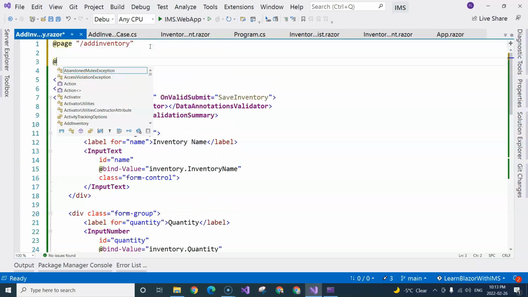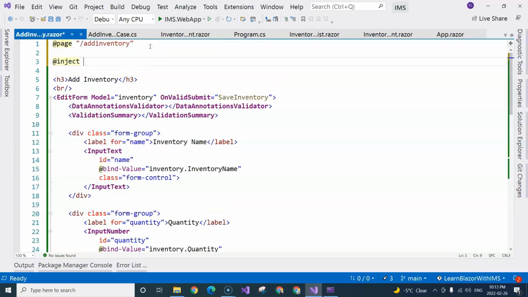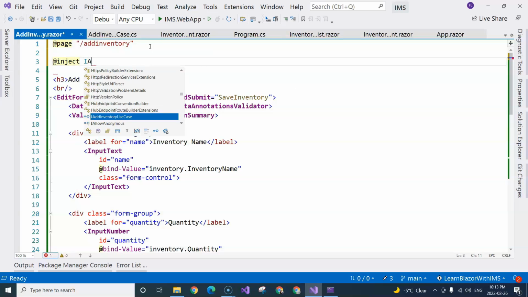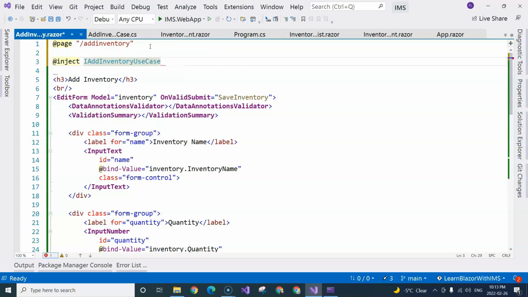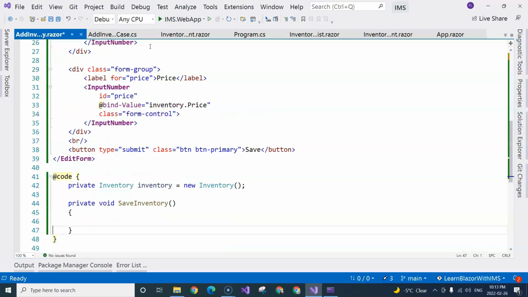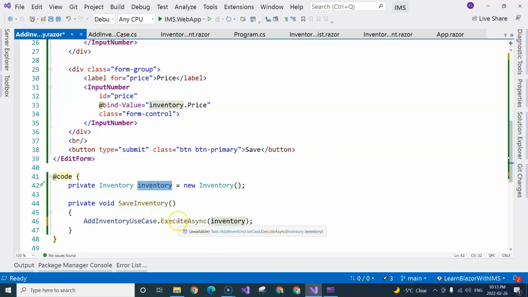So we can come to the top and use the inject directive to inject the IAddInventoryUseCase. And I'm going to call it AddInventoryUseCase. Right? And here we are going to call the execute method and we're going to provide inventory in here. So this variable is the variable in the component. But because this is an async method, I'm going to make this an async method as well. Okay, and I'm going to await it right over here.